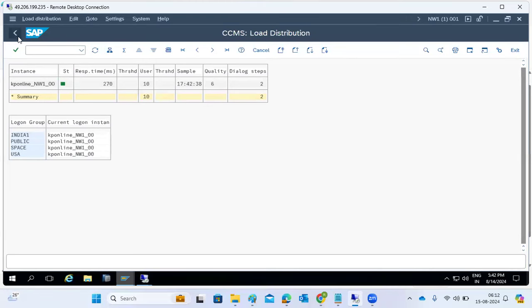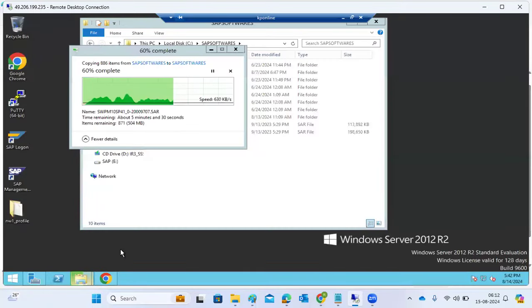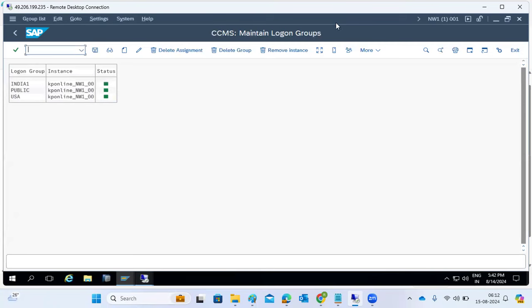Number of groups we can create in SMLG, the transaction code here. Okay, so that is the group server selection here.